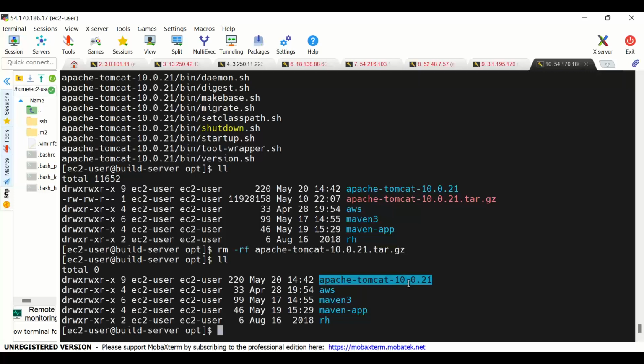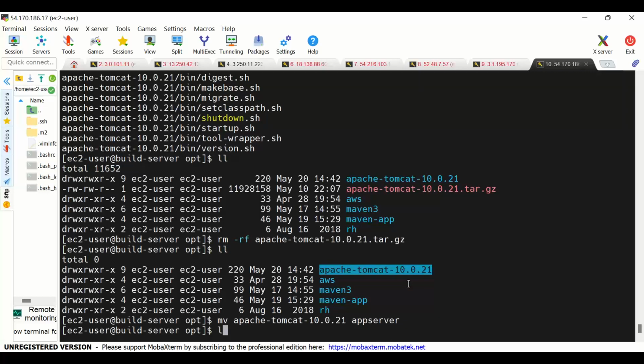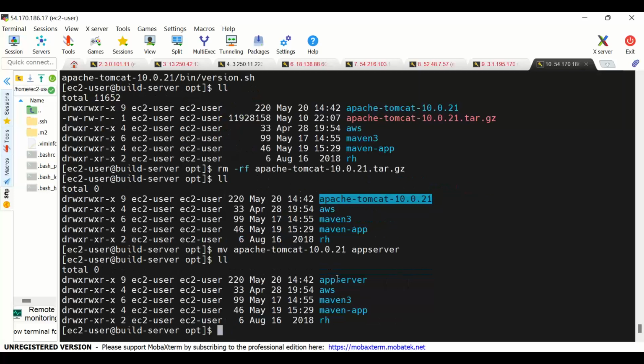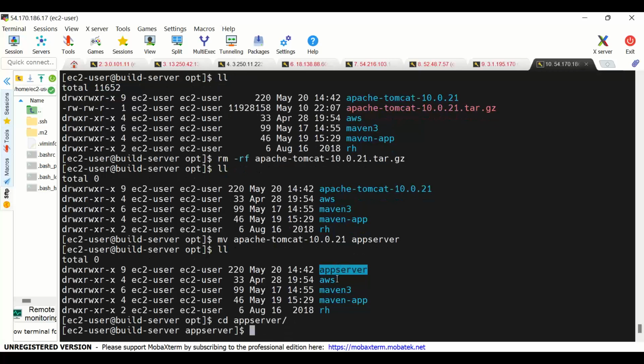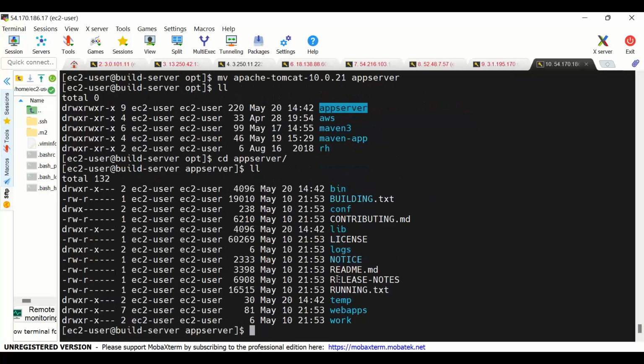Yes, this is the extracted archive of the Tomcat. Let me rename this one as app server. Yeah, this is about our Tomcat server home directory. And if you go to this directory, here we can see all the libraries and binaries of the Tomcat.